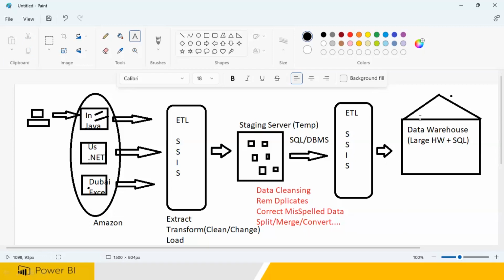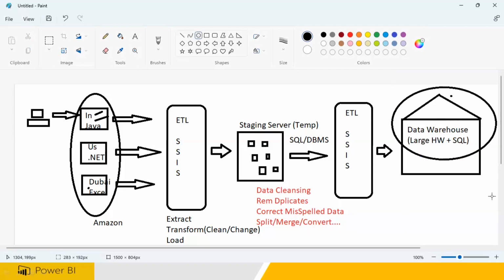All the data is going to be coming from here to here. So this is what you got to understand. This is the data warehouse.